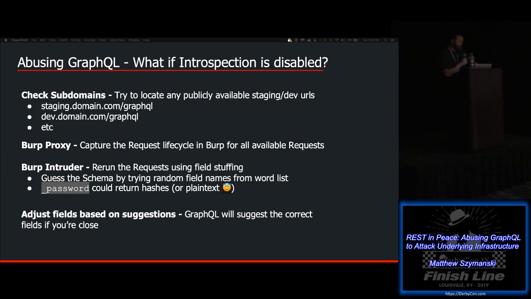So first, something that's worked well for me is to just check staging and development subdomains for that same one. Oftentimes they're open to the public also. They have debug and introspection enabled because they think no one's ever going to find our staging domain. It's super hidden. No, who would possibly know that exists? So then we just take the introspection request from that one and apply it to the production endpoint.